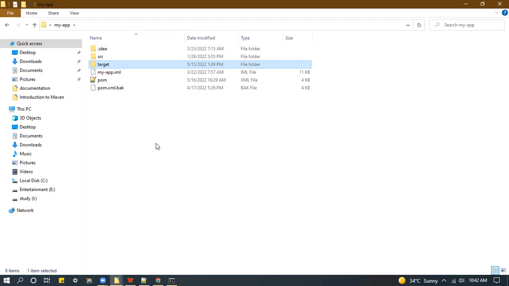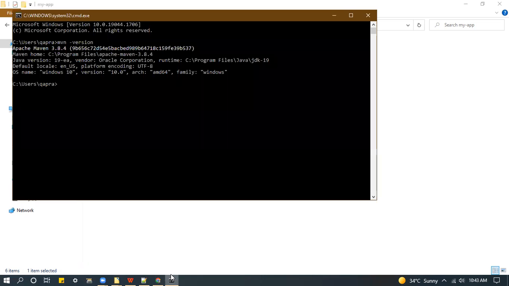So what this command will do is it will basically delete this target folder. Why it will do that is because now we want to create a new build, so in that case, we need to delete this target folder. Whenever we need to create a new build, we will use this command.